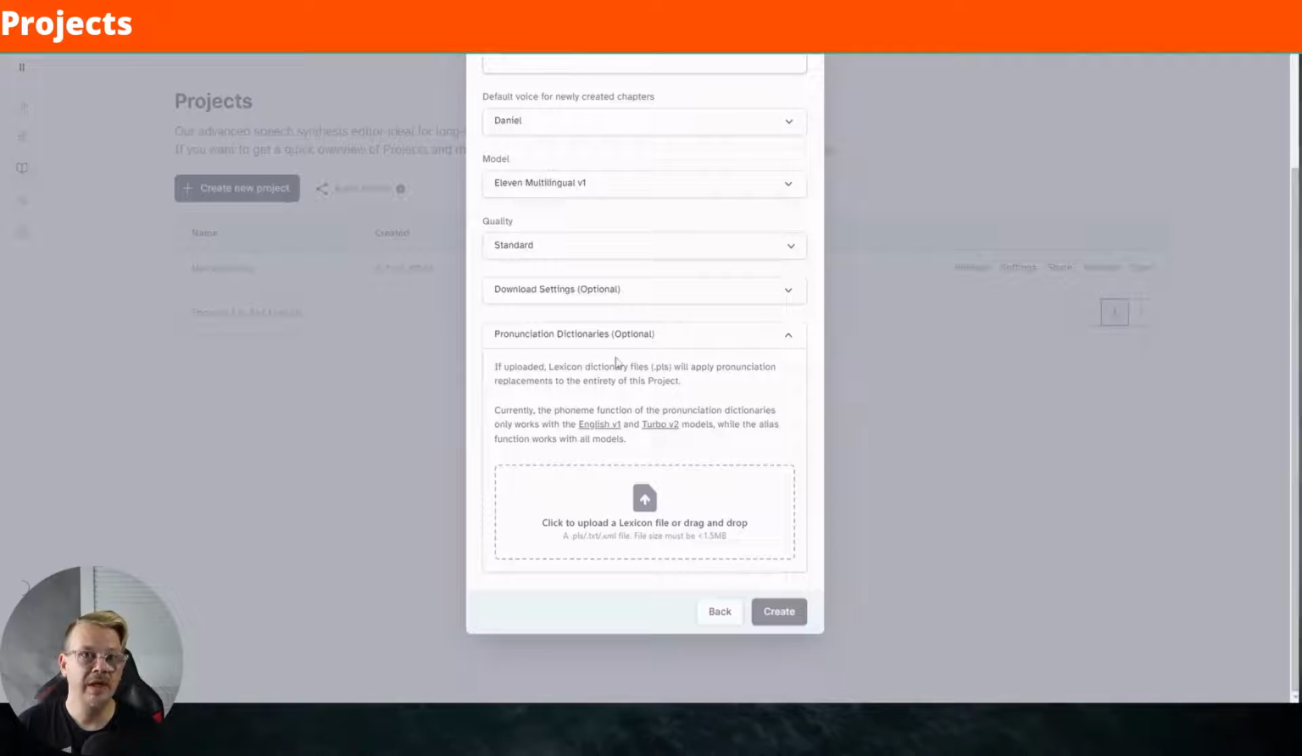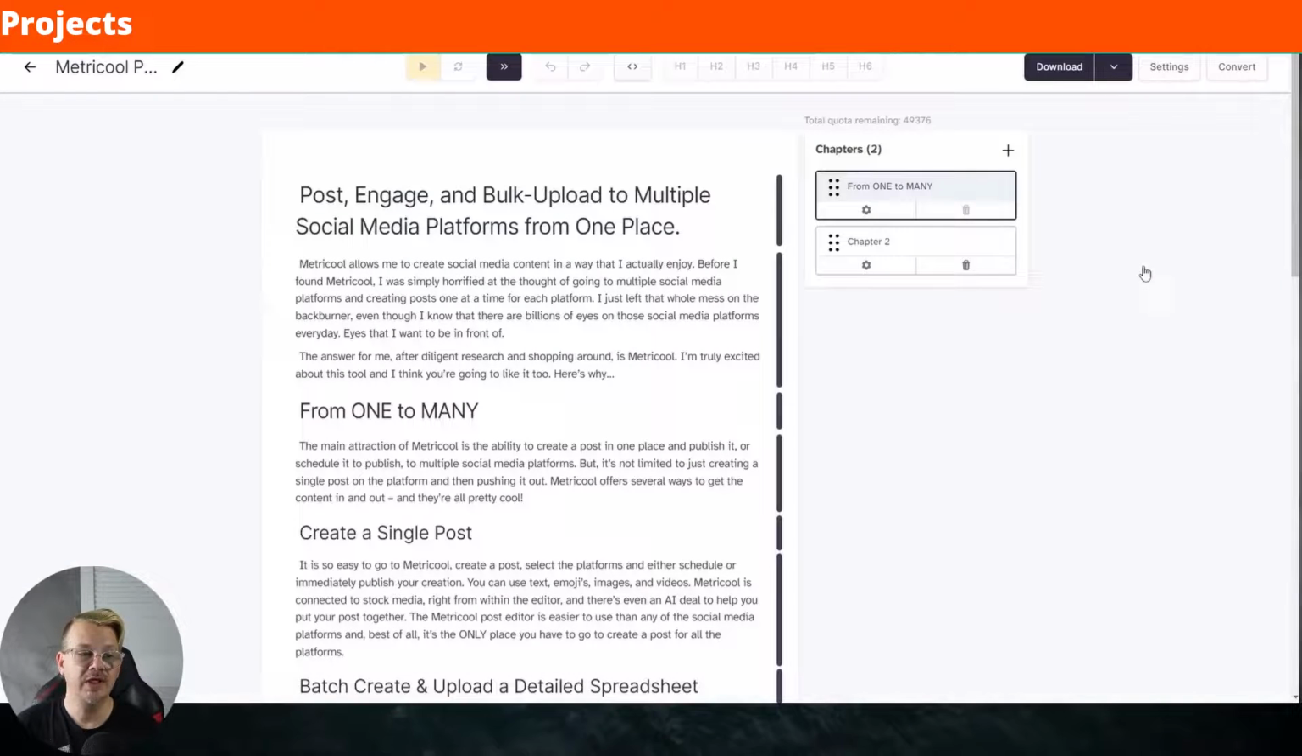These would need to be in a PLS file format, and they need to use one of the standard phoneme formats, and they only work with English V1 and Turbo V2. This is a little test project that I was working with yesterday. I did it from a URL. I just pasted in the URL from my website.